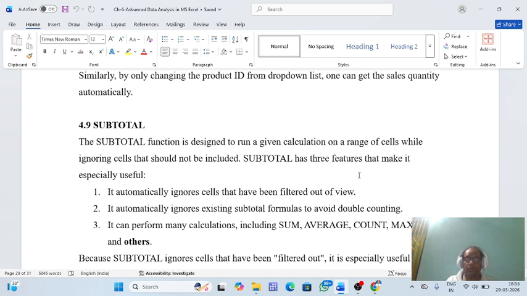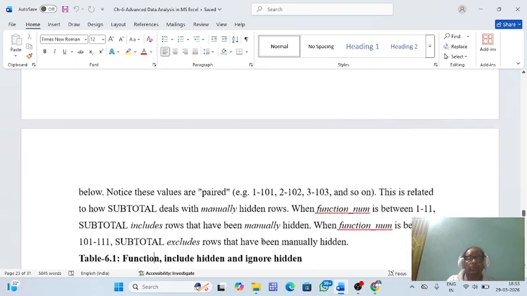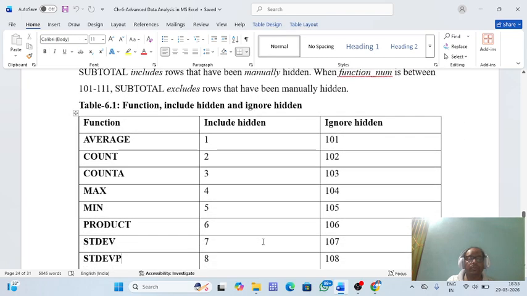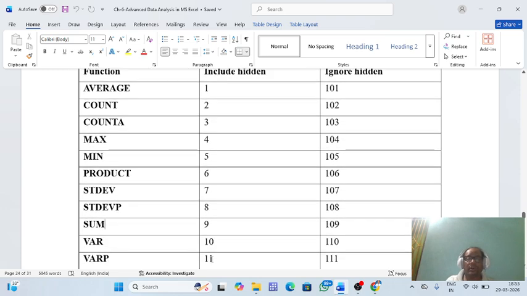Usually when you are applying sum, average, count, max, min, and other functions, you will be using subtotal. Now the detailed functions that are covered under subtotal: average is coded as 1, count as 2, max as 4, min is 5, sum is 9, like that. The coding is given, for include hidden or ignore hidden. These are the numbers representing these functions.